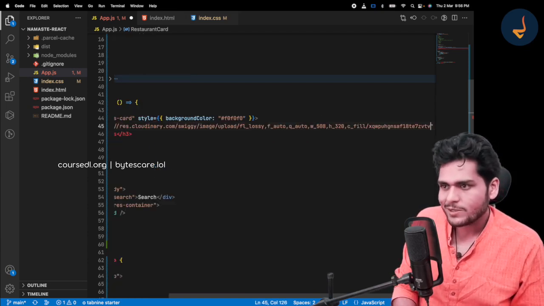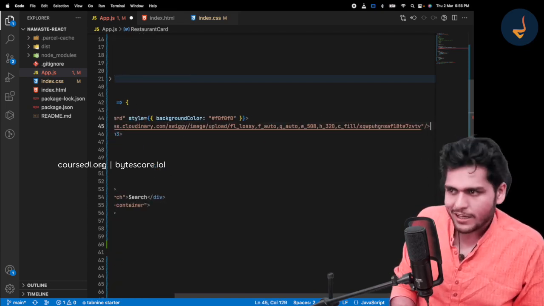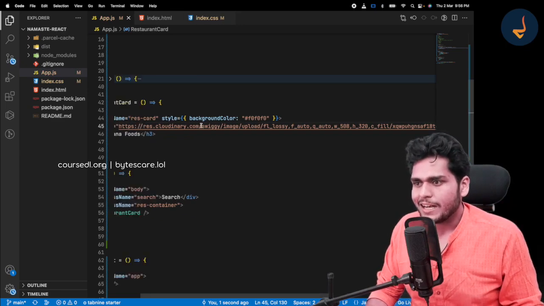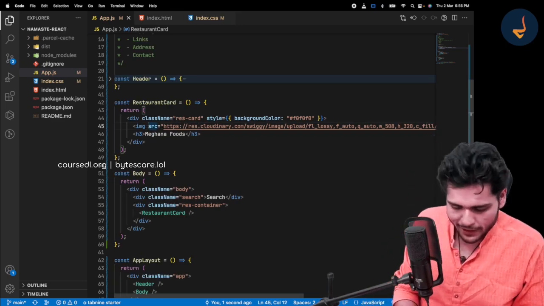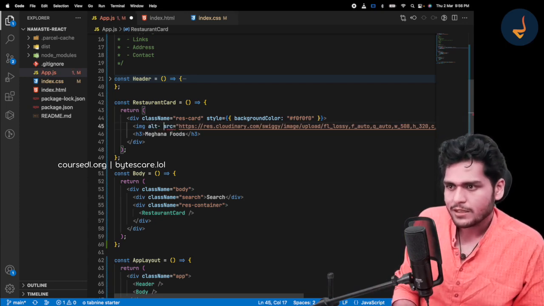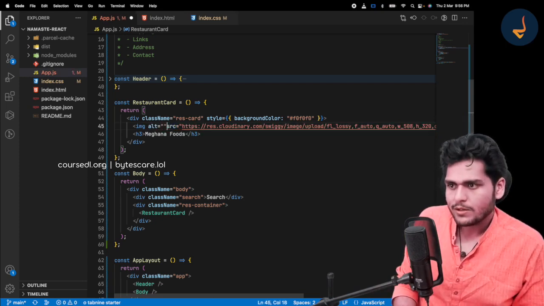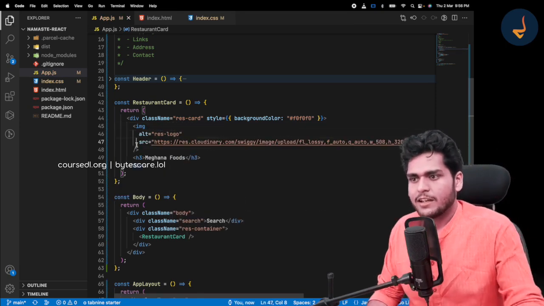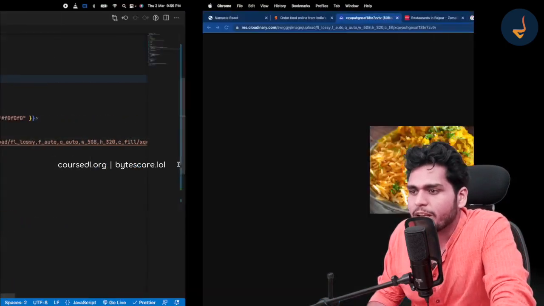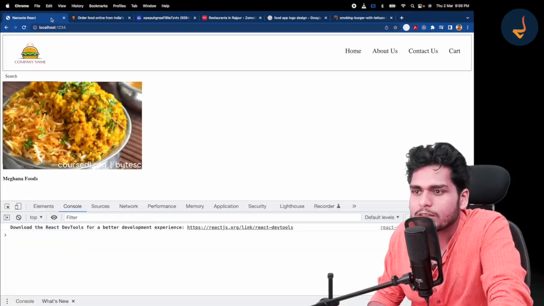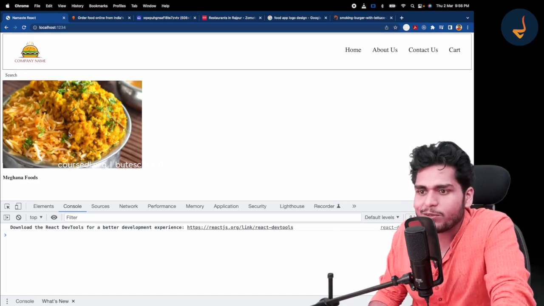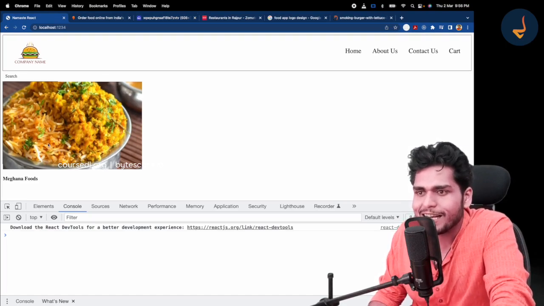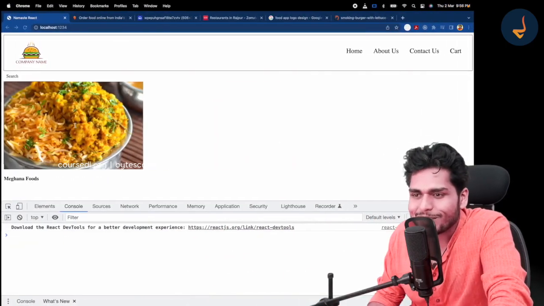src is equal to, let's render this image. Let me see if that works. And let's give it an alt tag also. Alt is equal to res logo, something like that. We have given this image in Meghna Foods. Let's see how it looks. Cool. So we have this Meghna Foods over here, but it looks ugly.